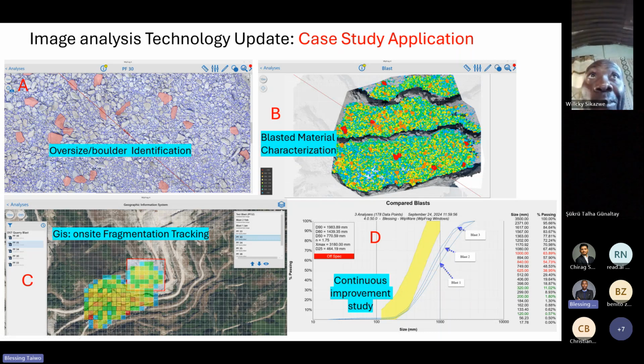Some mines might tell you as a blaster man that the D80 or the D95 of your blast must be within some range. So for example, if the mine says, if you are giving us any material from the mine as a blaster man, we want 95% of that material to be smaller than 1000 millimeters. So if you are blasting to this specification, it means that 95% of the material you are blasting can easily go to the primary crusher. With this information, you can create this envelope to keep checking each of the blasts.